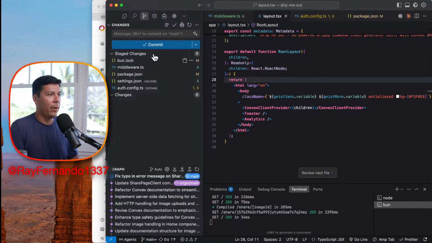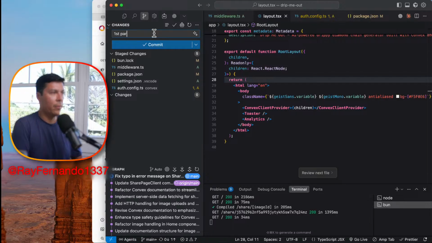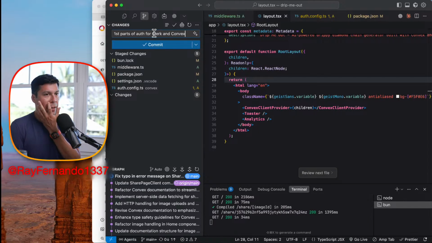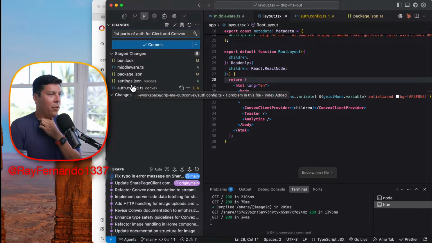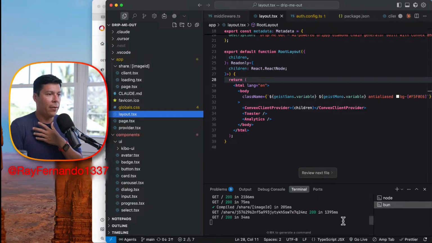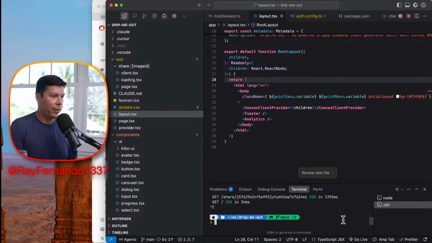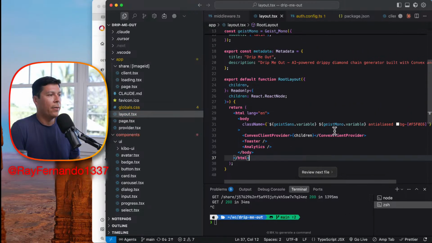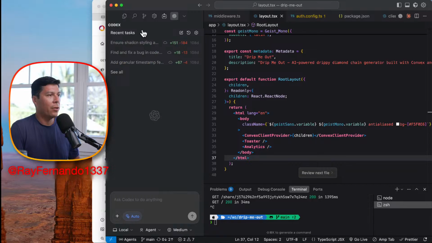So far we have our progress. Part 1, first parts of auth for Clerk and Convex. Okay, cool. So now we have that there. And we have our bun lock file, the different packages, and this auth config. I'm just going to go ahead and commit those. All right, cool. So now that I have those committed, I'm going to hit Control C to kill the server here. And I'm going to go back to actual Codex.